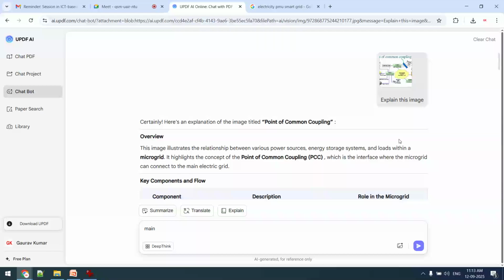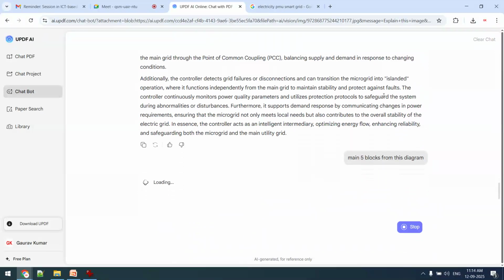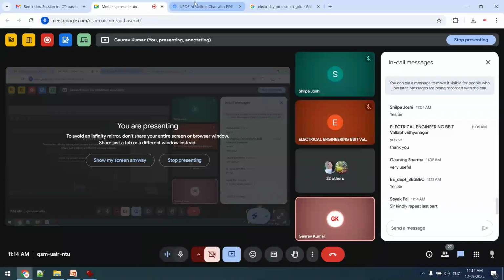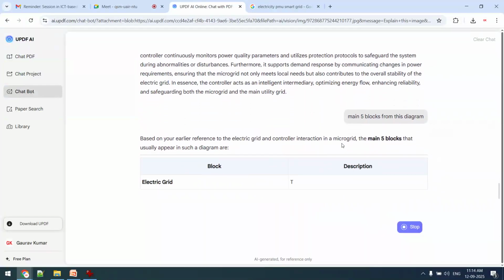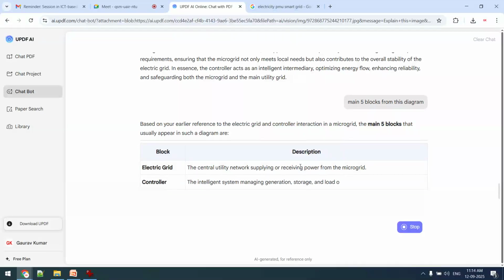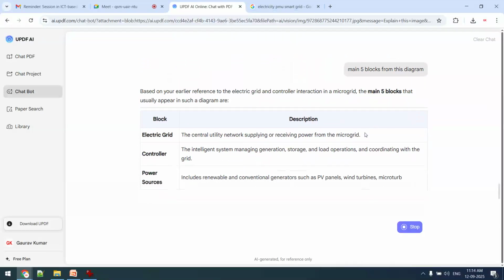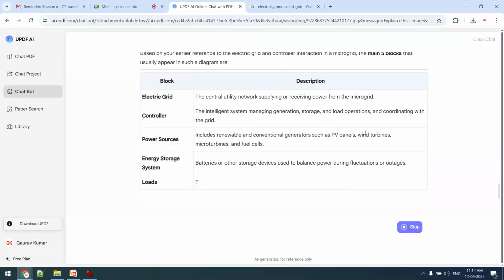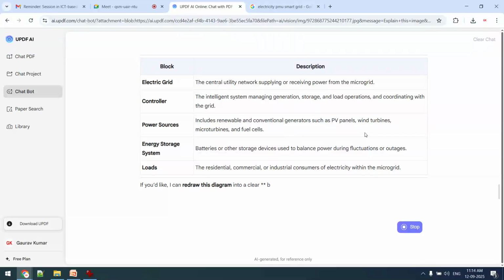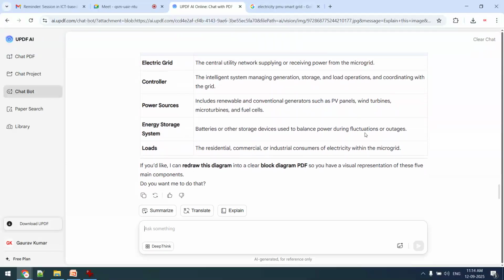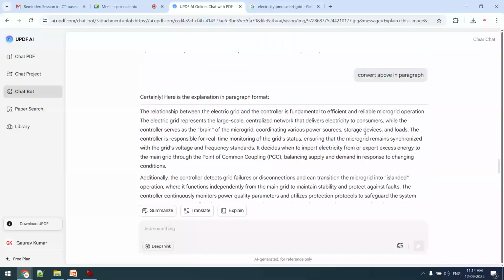Now I ask for the main 5 blocks from this diagram. I want to see which are the main 5 blocks, which are the main 5 points in this particular diagram. You can see that out of so many blocks, it will identify the main 5 blocks which are doing their work in this particular image.